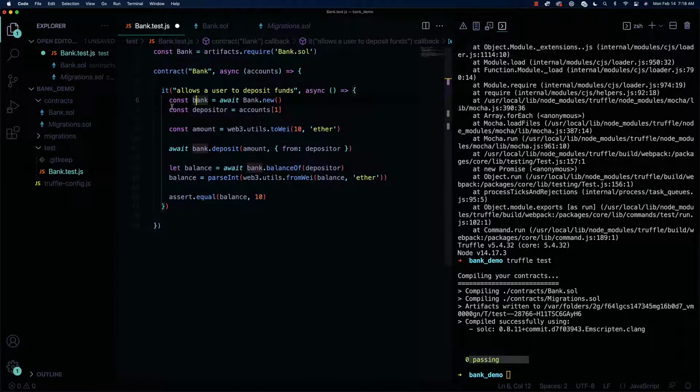So the first thing we do is we say, okay, set up a new bank, saying bank equals await Bank.new, which is essentially deploying a new contract to the blockchain. Now, when I say the blockchain, whenever we run truffle test, it spins up a little local blockchain. So you're not talking to like the Ethereum network. You're talking to something that's running on your computer that's simulating a blockchain, essentially. So we deploy that to there.